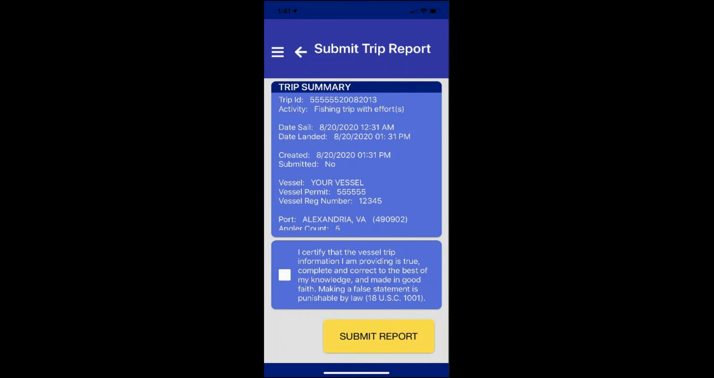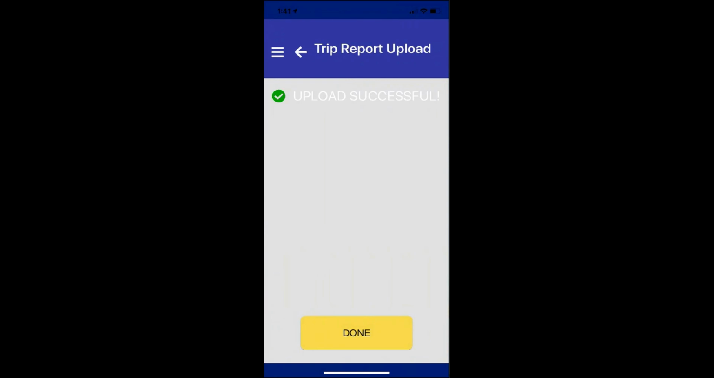Today, my trip has no errors, so I will certify that my information is complete by checking this box, and then I will tap the yellow Submit button. Keep in mind that when you're submitting a trip report, in order for that trip report to go through, you must have Wi-Fi. And there you go, a successful trip.